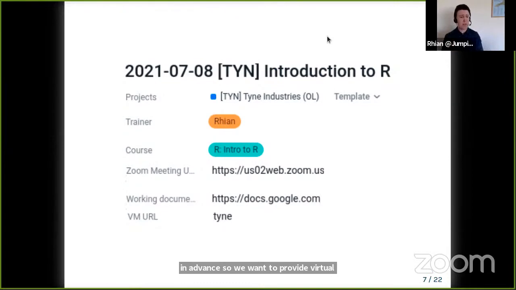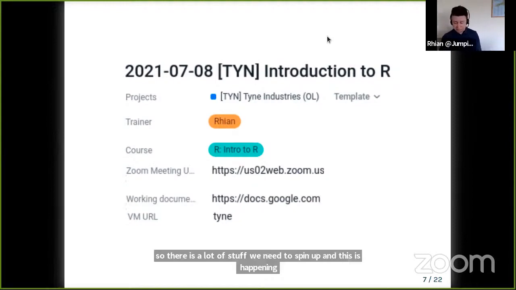So we need RStudio. We need all of the right system dependencies and R package dependencies. We also want our notes there, our scripts. We need a Google Doc for quizzes. We need links to Zoom. So there's a lot of stuff that we need to spin up every time we run a course. And obviously this is happening multiple times a week, so not something we could do manually.